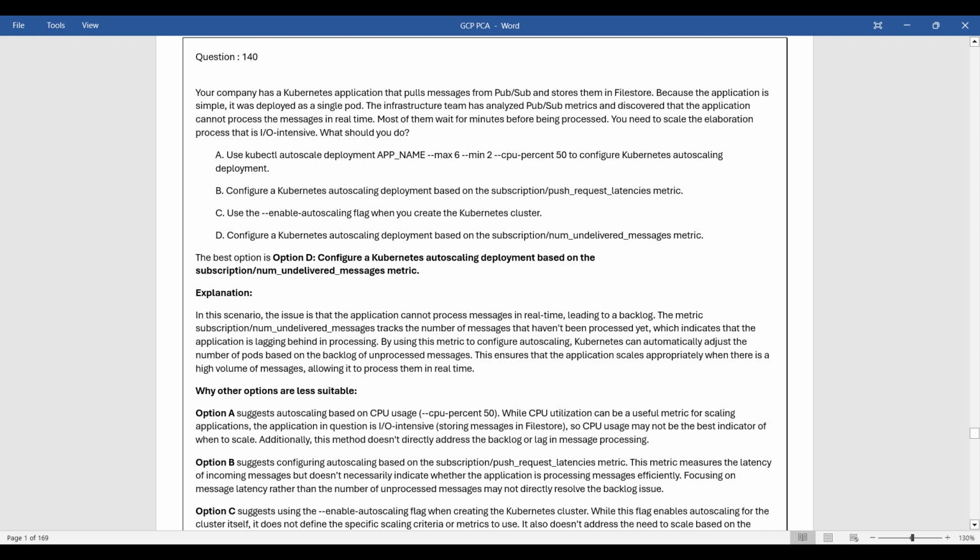Explanation. In this scenario, the issue is that the application cannot process messages in real time, leading to a backlog. The metric subscription num_undelivered_messages tracks the number of messages that haven't been processed yet, which indicates that the application is lagging behind in processing. By using this metric to configure autoscaling, Kubernetes can automatically adjust the number of pods based on the backlog of unprocessed messages. This ensures that the application scales appropriately when there is a high volume of messages, allowing it to process them in real time. Why other options are less suitable?